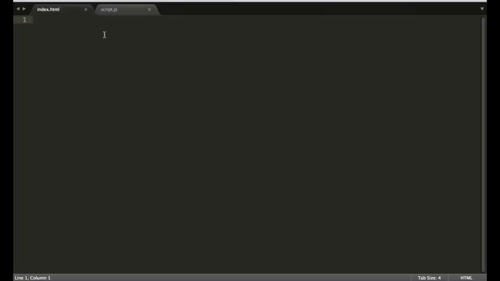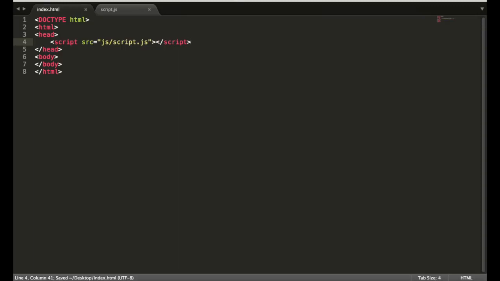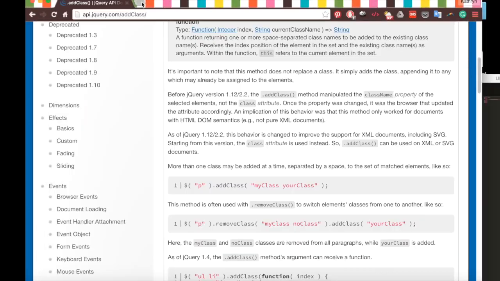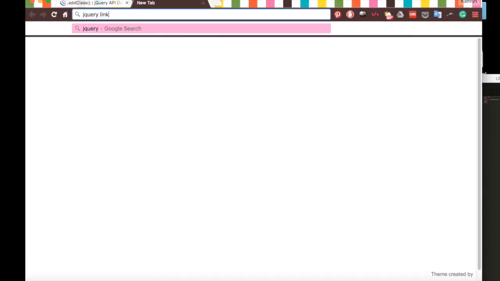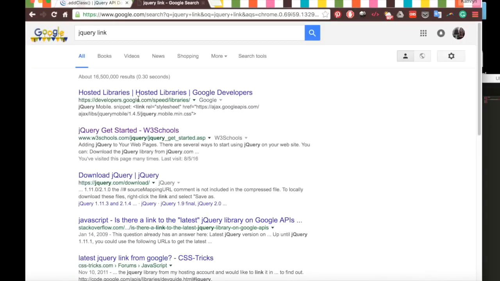And so going back to our HTML, we'll just add some boilerplate here, and we'll add a quick script tag here with js/script.js, close it up here. And just like we did for our Bootstrap, we're going to need to import the JavaScript library, so we'll look up the jQuery link, and then add that into our code here.